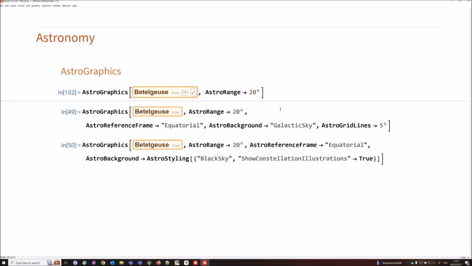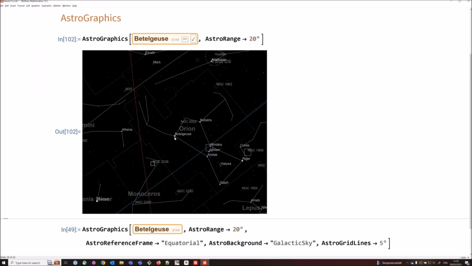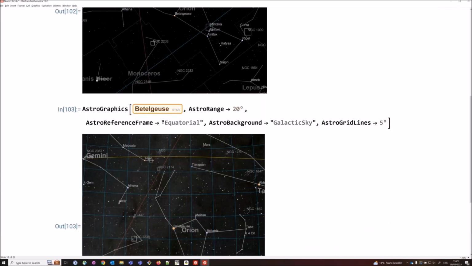maps, you can also use astrographics for, here for example, looking at the Orion, exactly the Betelgeuse star. And there are several styling options for astrographics available. For example, you can use a reference frame here, the equatorial reference frame. You can set the astro background to galactic sky so that you have a nice telescope based background image. And you can set astro lines to 5 degrees, for example.